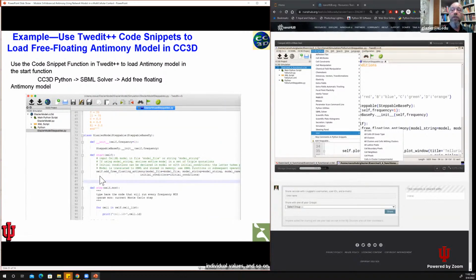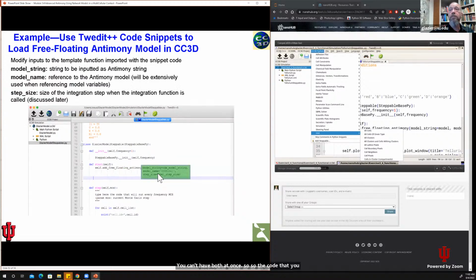And again, I'm not going to go through all the details here. Add free-floating antimony model. Remember that the twit code will paste in a lot of options. You'll usually have to delete some of those options for the code to work. The twit will paste in model file equals model file, model string equals model string. You can't have both. You either specify the file source or the string that you're reading. You can't have both at once. So the code that you paste in, you have to edit before it'll work.